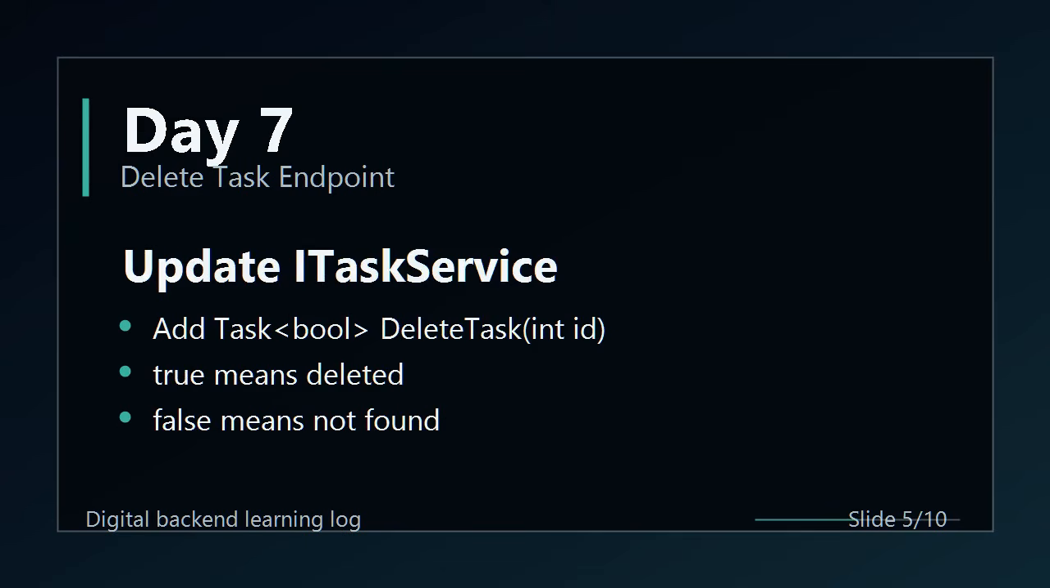First, update ITaskService. Add a bool DeleteTask method with an id parameter. True means the task was found and deleted. False means the task was not found.